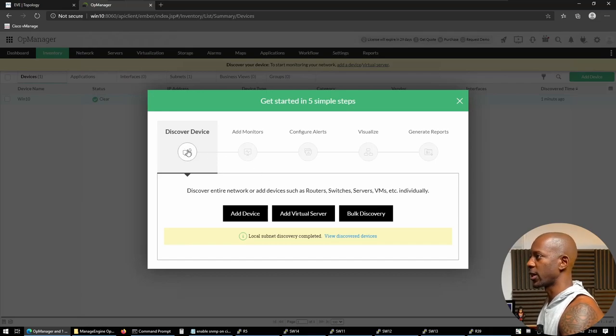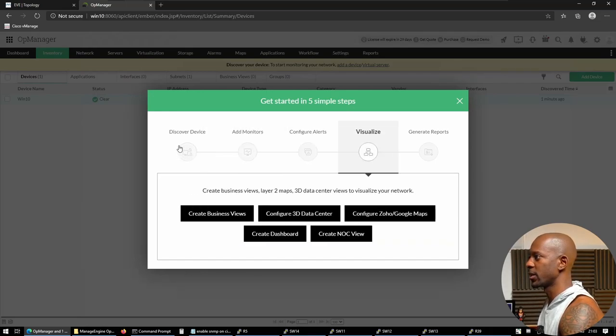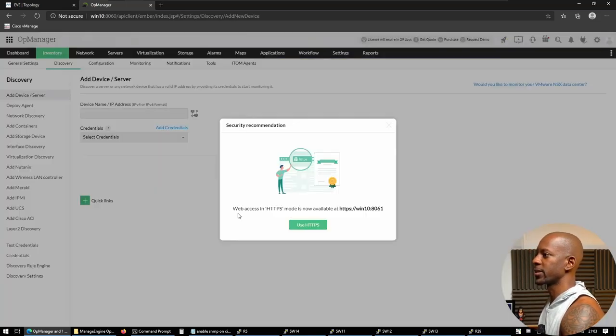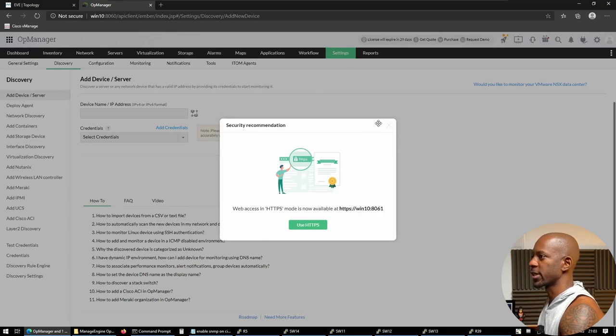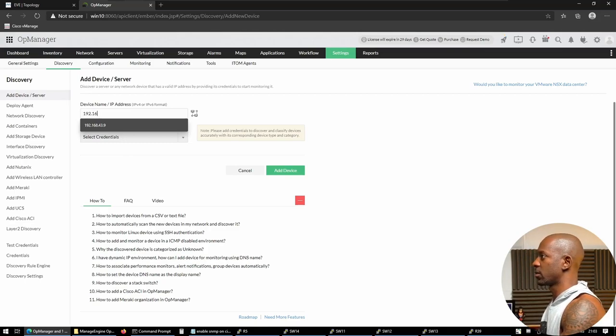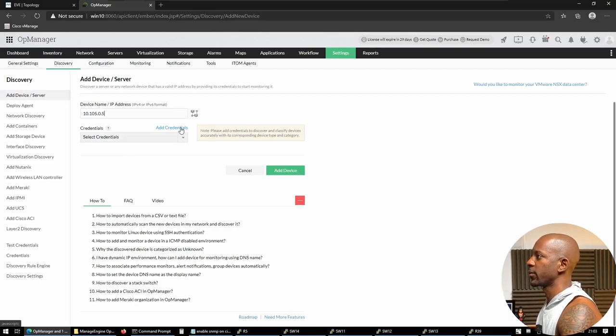So we can discover devices, add monitors. But let's just keep it simple. Let's go right into add device. It's recommending to use HTTPS, but we can continue with HTTP. So let's discover one of the devices, and I'll be using R5. R5 has the IP 43. Actually, I can use its own IP 10.105.0.5, and then we have to add the credentials.